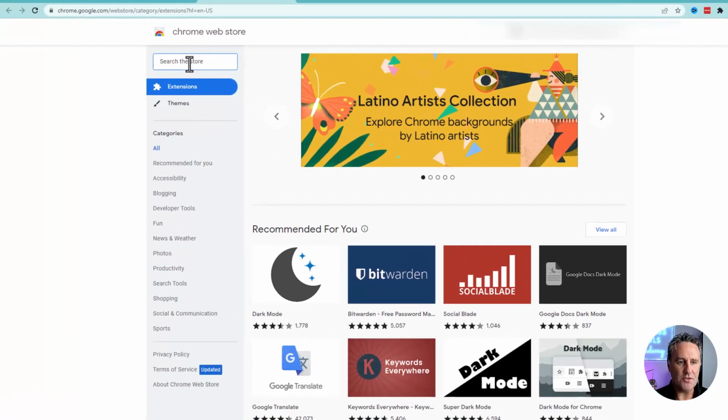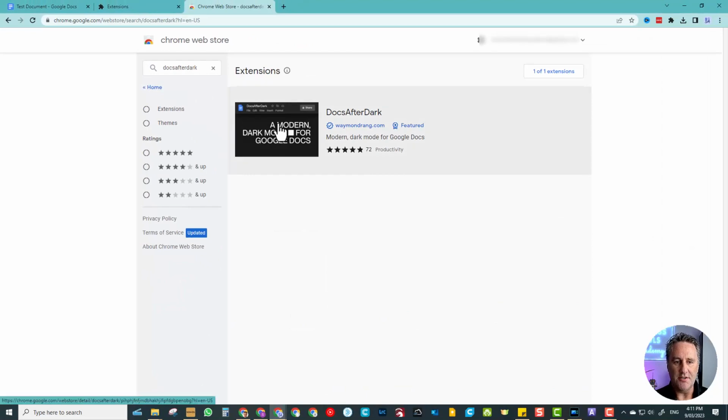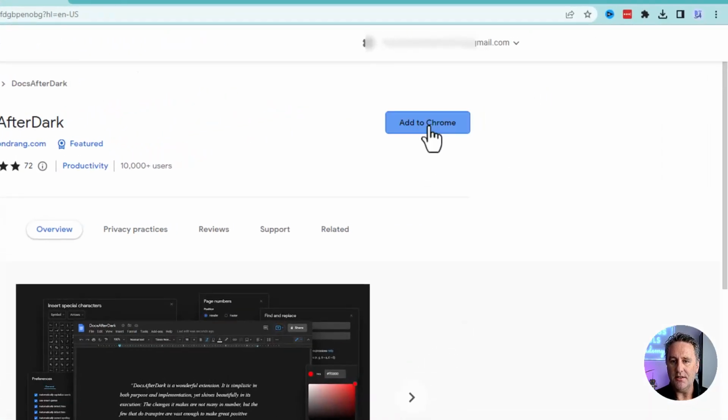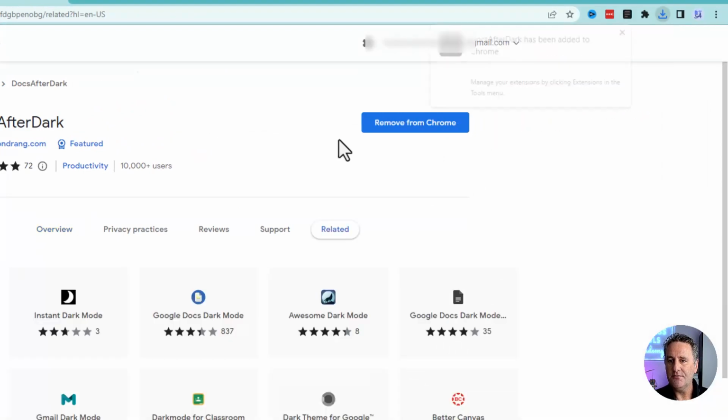Once you're on the web store, type in Docs After Dark. And you need to do that all in one word, otherwise you won't find it. Search it and there it is there. Go ahead and click on that. Click Add to Chrome. It gives you the confirmation you want to add it to Chrome.